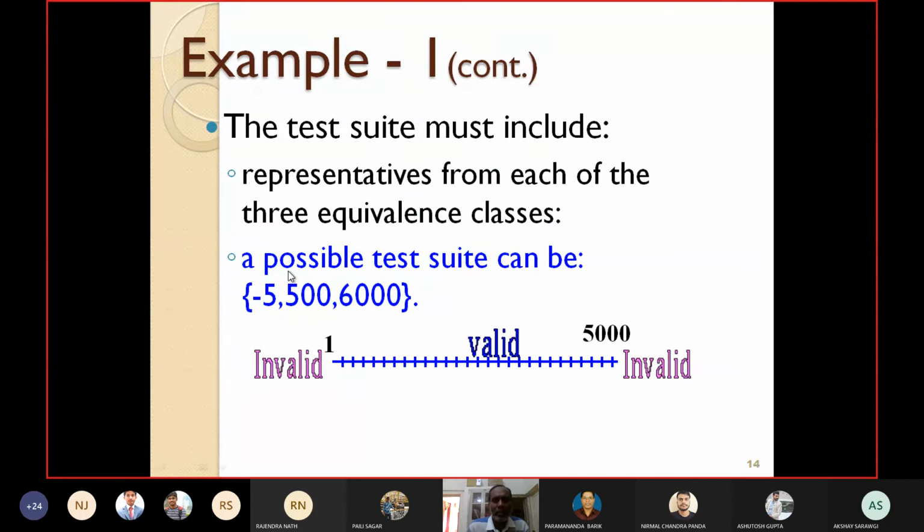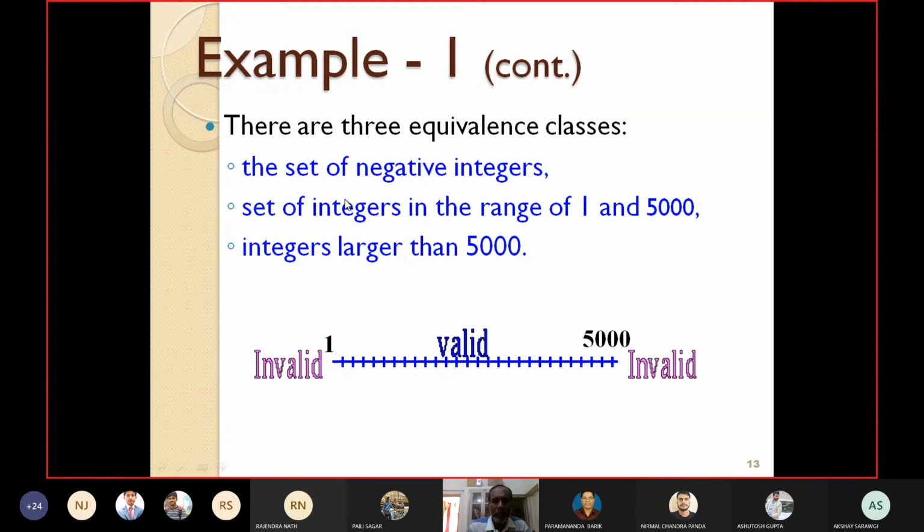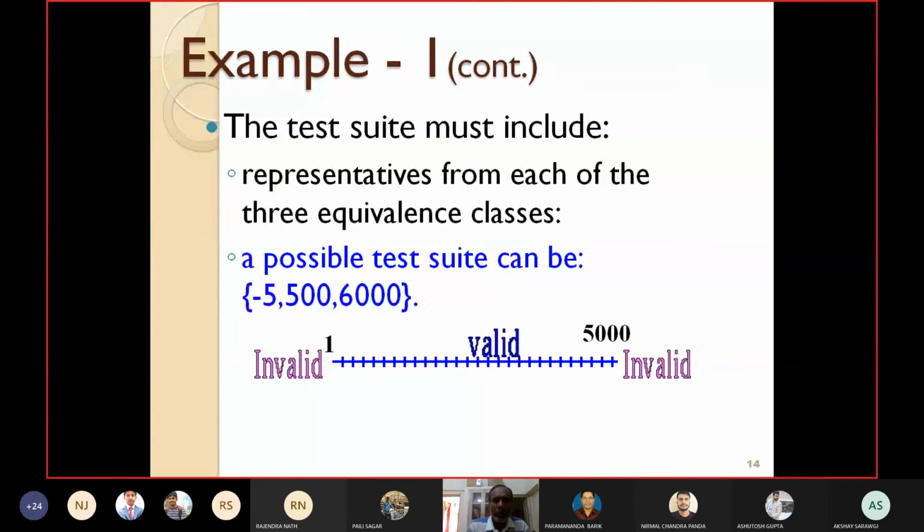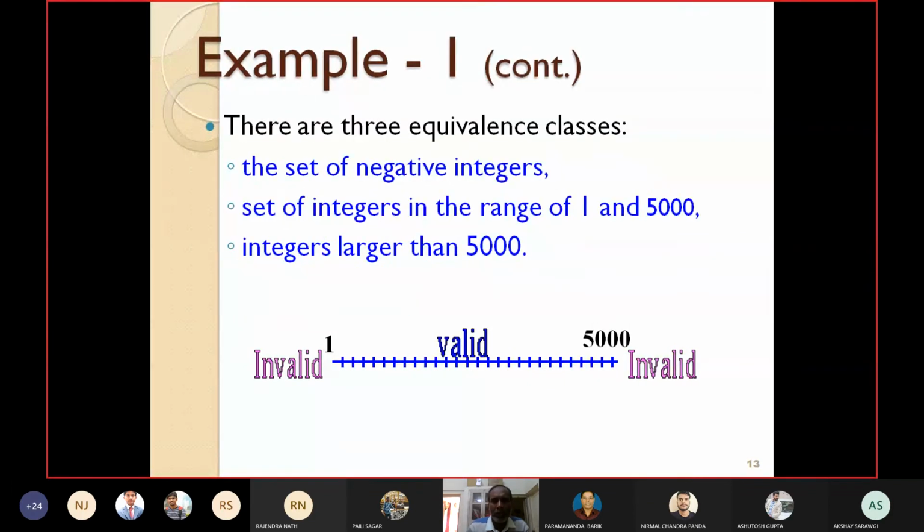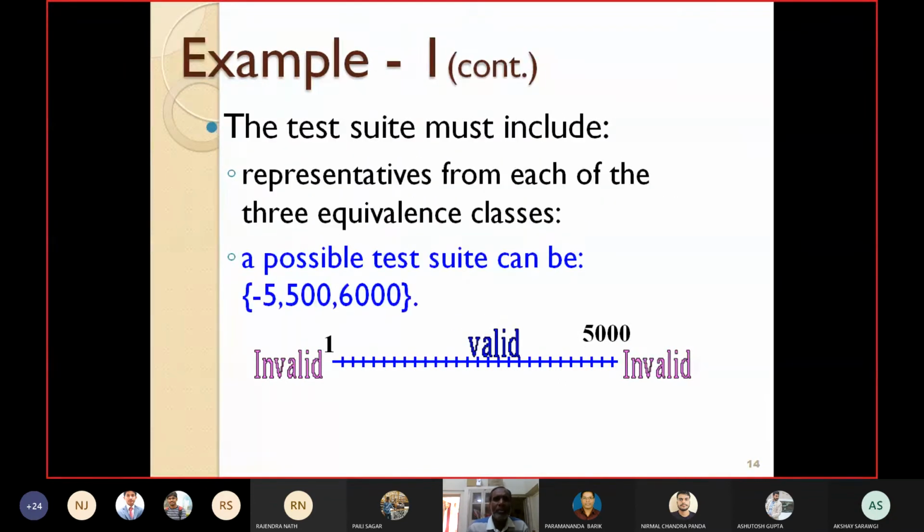So first one is what? All negative numbers. I have chosen -5. Second one, in between 1 to 5000, I have chosen 500. Third one, any number greater than 5000. So what I have written here, 6000. So this is a sample test suite for the given problem, which calculates the square root of a number, and the number should be in between 1 to 5000.